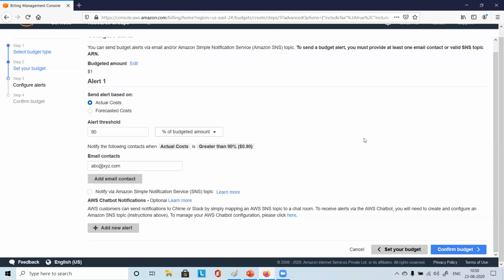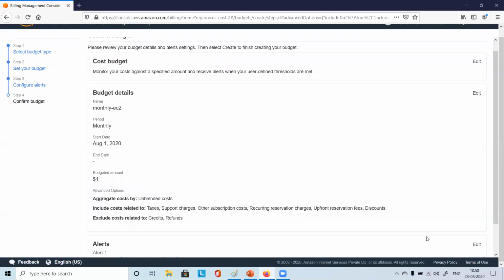As of now, don't click this one, keep it blank, and notify via the email address you have put. Now you have to click on confirm budget. Okay, click on confirm budget.